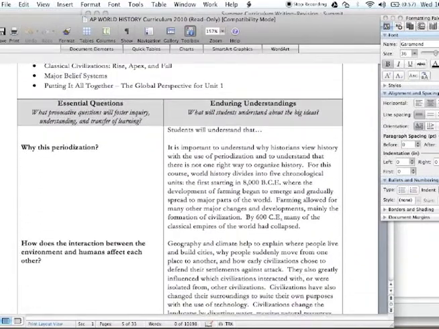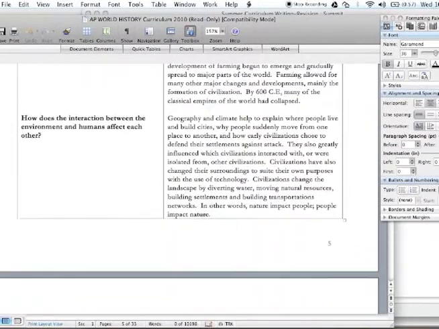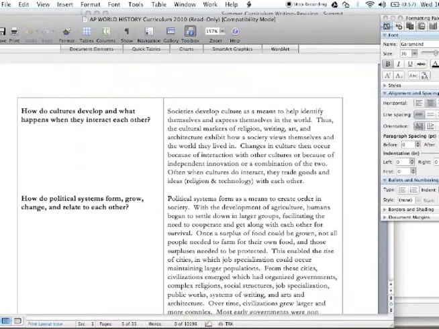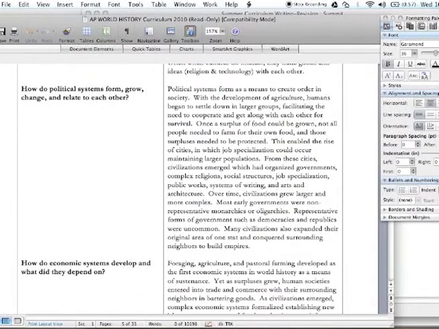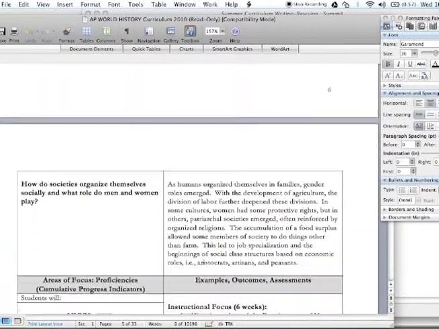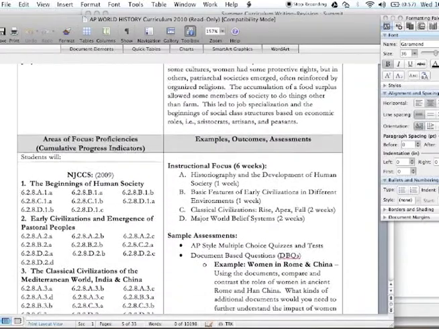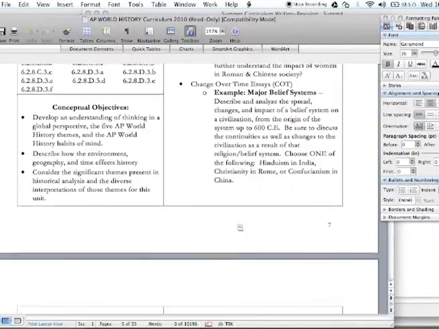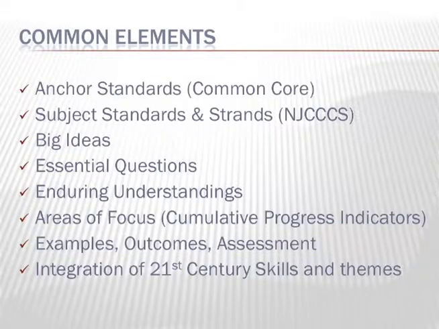As you look over existing curricula written in the Understanding by Design model, you will notice several areas in the template which may require some review or explanation. The first thing you may notice is that there are certain elements that all curricula contain. These include anchor standards for the Common Core and subject area standards and strands for the New Jersey Core curriculum. Big ideas, essential questions, enduring understandings, areas of focus, sample outcomes and assessments, and strategies for integrating 21st century skills and themes.